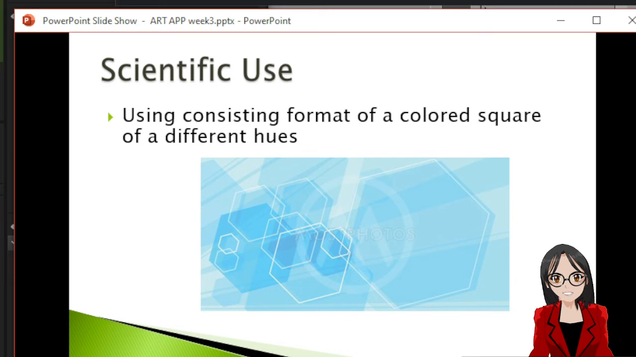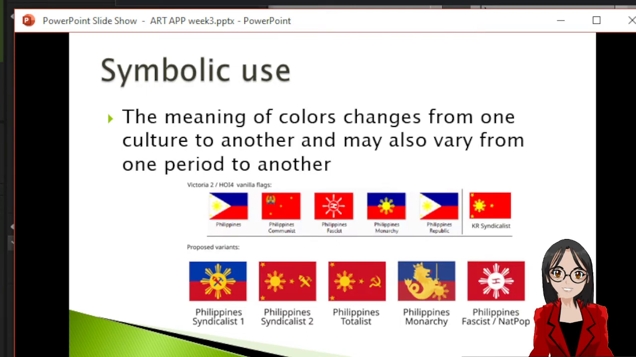It consists of the format of a colored square of different hues. So of course, scientific fields mostly use hexagon logos, and usually light colors, like light blue or green, especially in medicine, in medicines. And then, next we have the symbolic use.